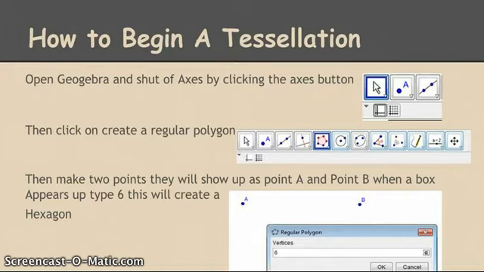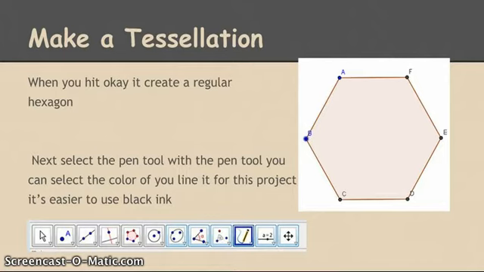Then you're going to click the Create a Regular Polygon button. It'll be fourth from the left. When a screen pops up, you'll make 2 points. They'll show up as point A and point B, and a box will pop up, and when that appears you'll type in 6 and that'll create your hexagon. It'll be a regular hexagon, which is needed for a tessellation, which is all sides and all angles are equal.